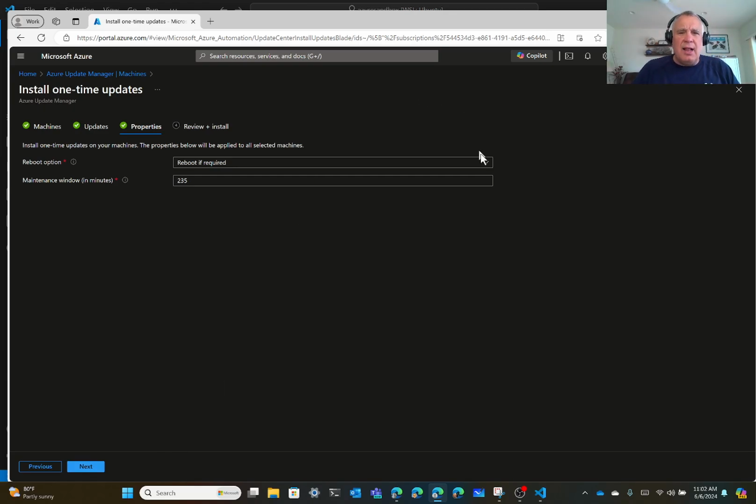and I can tell it to go ahead and reboot if required, to never reboot, or to always reboot. I'm just going to leave it to the default here, reboot if required, and it's going to give me a maintenance window of 235 minutes by default. So that's the window that Azure is going to use to measure whether the updates have been successfully deployed. So I'll go ahead with that default.